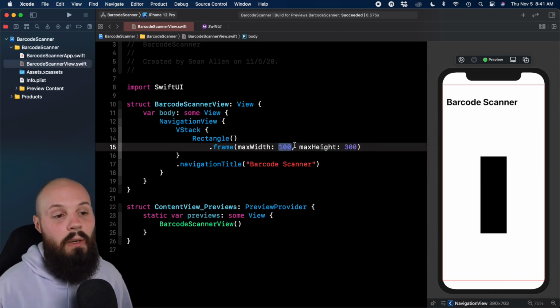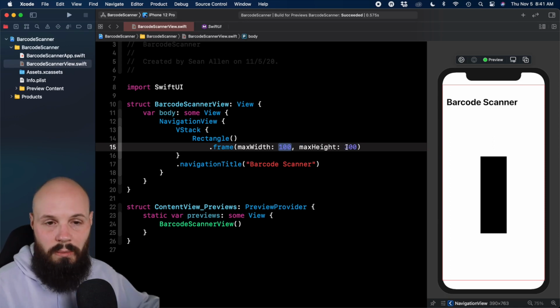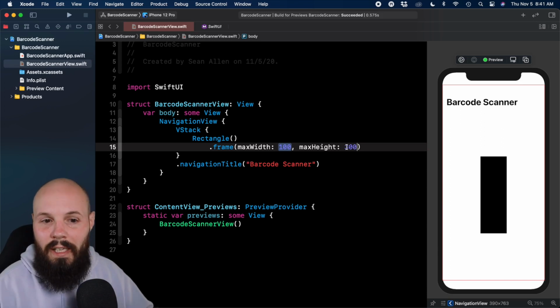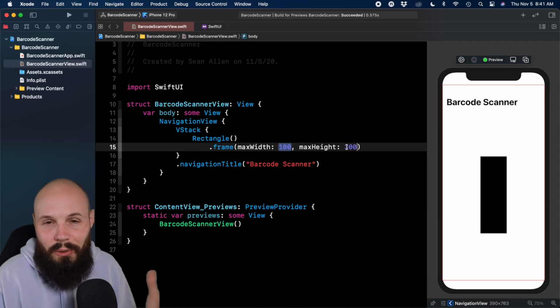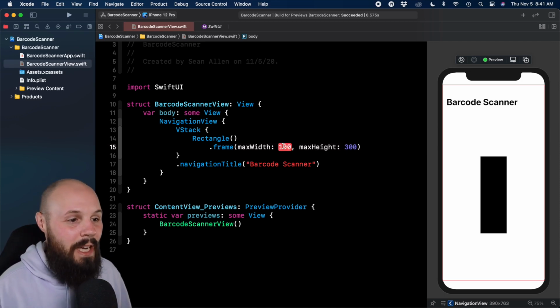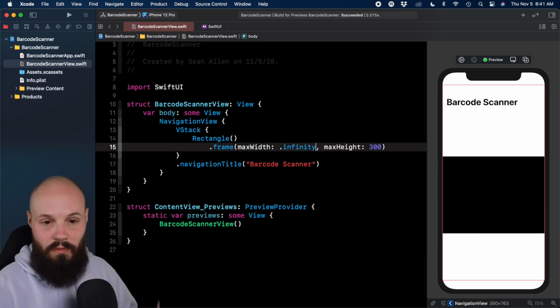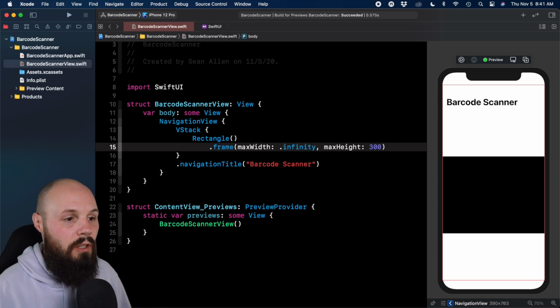Now here's the difference, right? Okay, let me explain this as I go. So I put maxHeight 300 because that's as tall as I want it to be, right? Width is gonna be dynamic. I want it to fill the whole screen. But height, I only want it to be a certain height no matter what screen we're on, right? A barcode is only so big. So maxWidth though, you can do .infinity. And what this means is it will just fill the screen, as you can see. However wide the screen is, it'll fill. So we have maxWidth infinity, maxHeight 300.